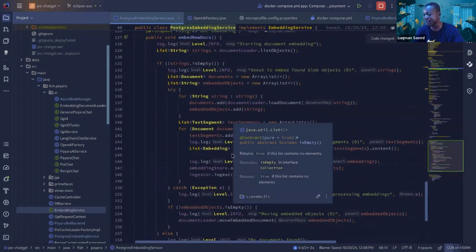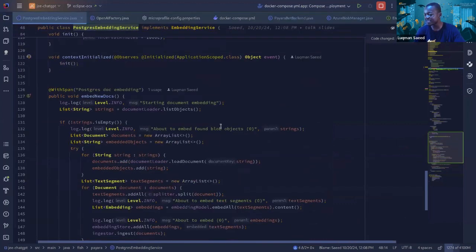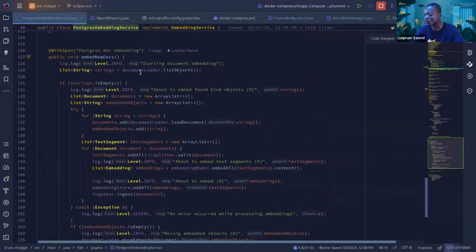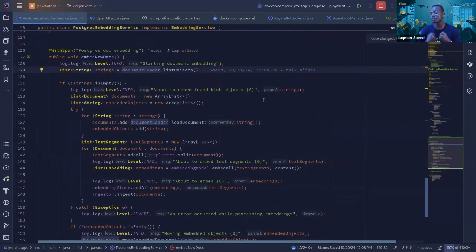What is happening in this embedding service here is that we first start off by loading blob objects, the keys to blob objects. Now, if you are not familiar with blob object, it's just a fancy name for files, really. The blob objects are loaded from our Azure storage container, and then we iterate over it one after the other. And then if there is any, we iterate over it and then embed it.